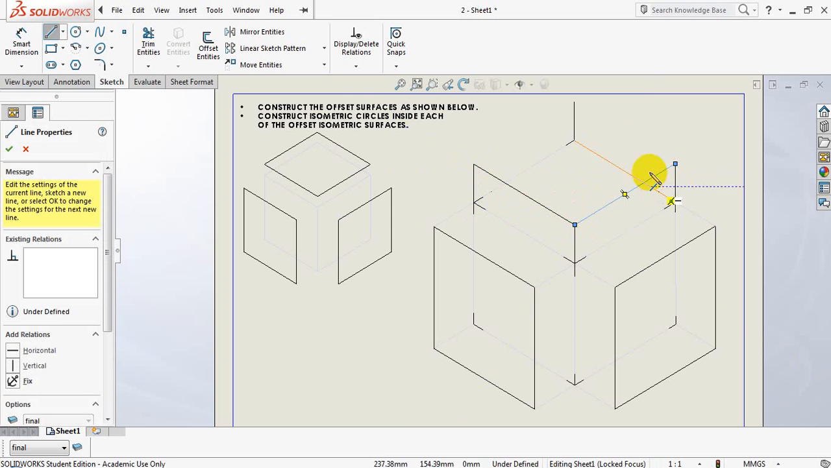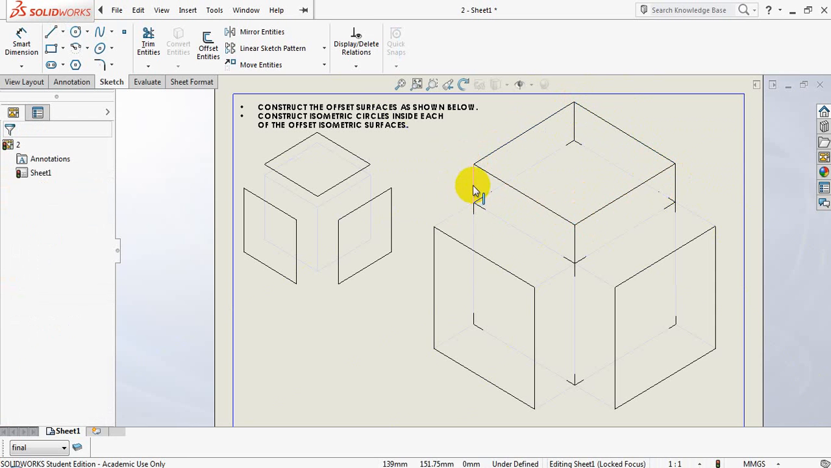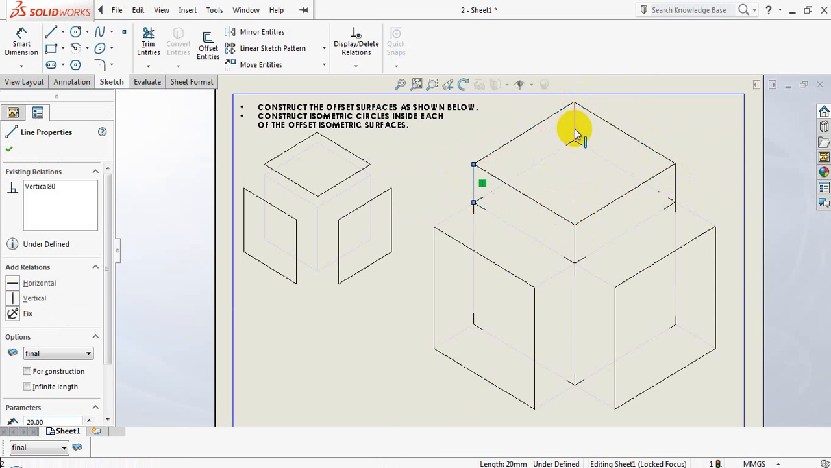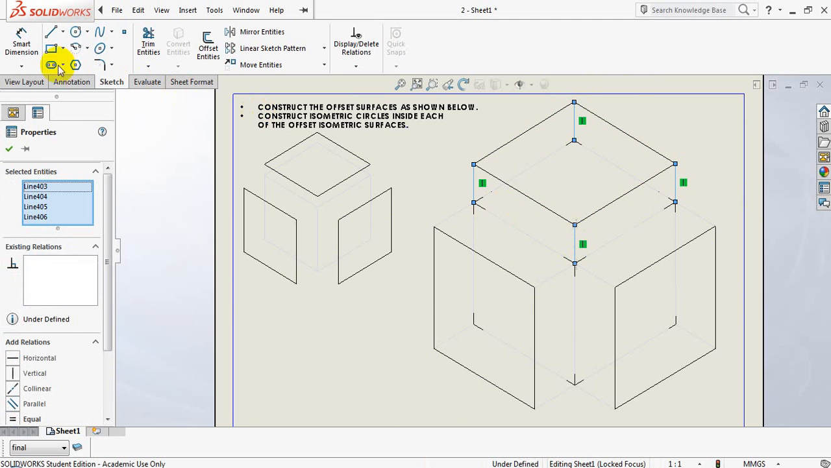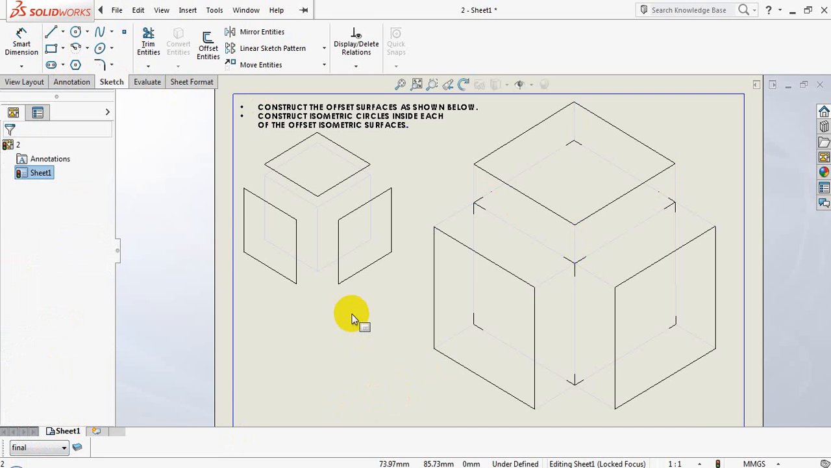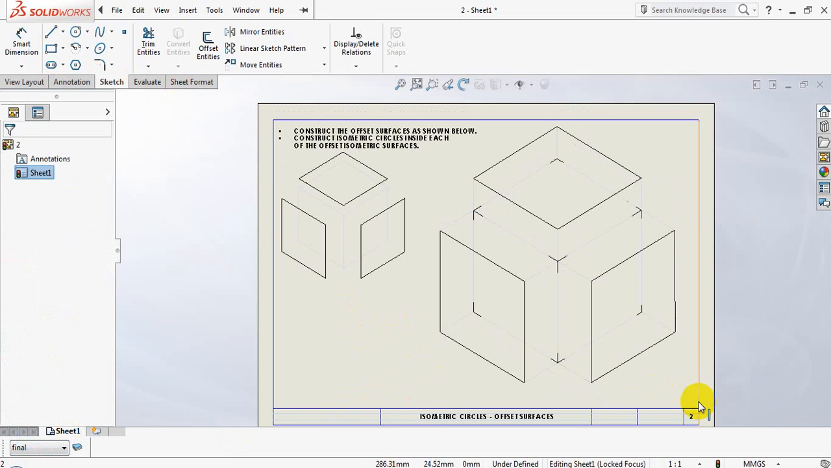This will also be at 30 degrees. That will be at 30 degrees. And this last line will also be at 30 degrees. I need to change these line types as they need to be shown as construction lines. And there we go. We have now completed page 2. This was a demonstration of offset surfaces. Thank you for joining me.